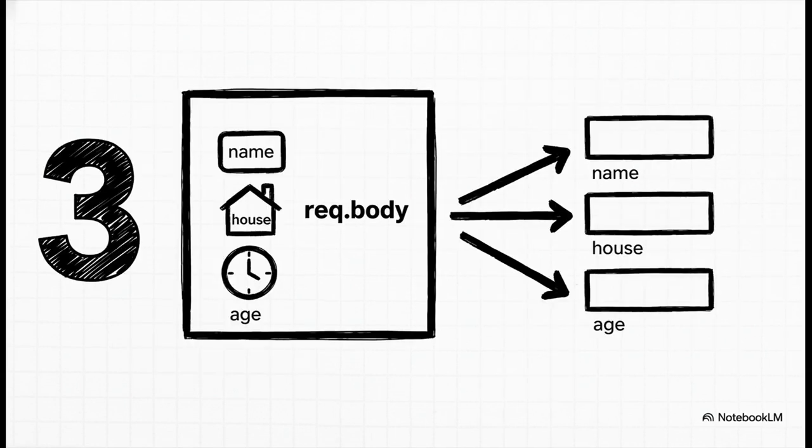Next up, we define the actual route. This line, app.post, tells our server, hey, I want you to listen for POST requests, but only at the /wizards endpoint. This is like putting up a sign that says, new wizard enrollment right this way. Okay, so once a request hits that endpoint, we can finally get our hands on the data.